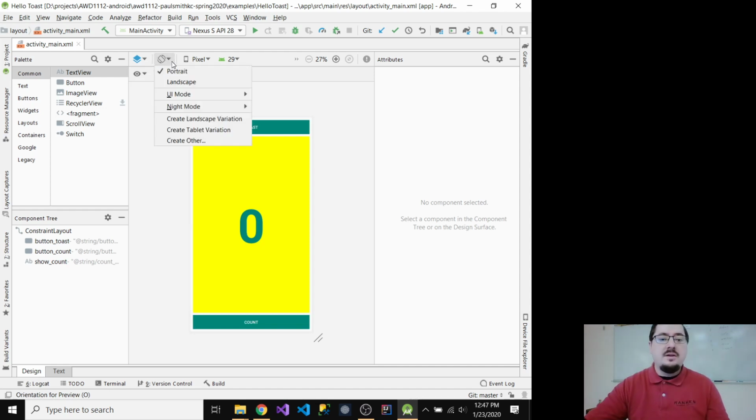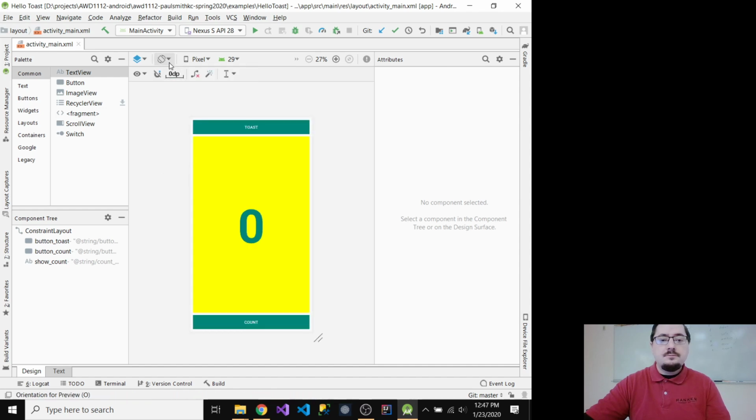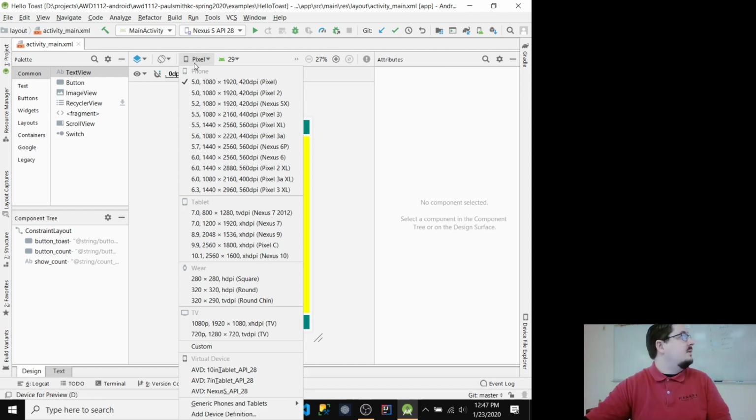The orientation I can change here. If I pull this down, I can go portrait or landscape. You will see there's a bunch of other options in there, and we'll walk through those as we go through today. We'll see some of those. So we can switch between portrait and landscape. You also have this other drop down here, which can change what kind of device you're previewing it on, right? So you may want to see what it looks like in different screen sizes.